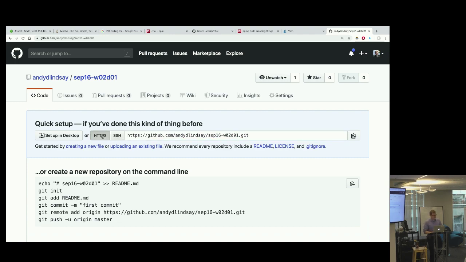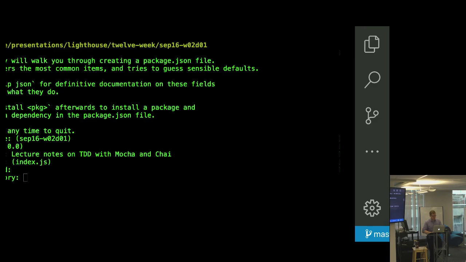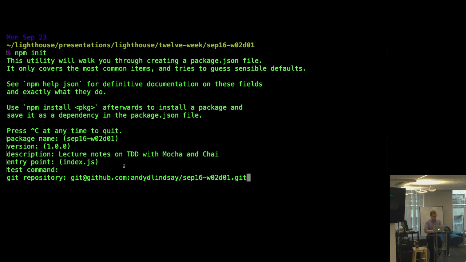You can either use HTTPS or SSH. You will all be using SSH because you had to set up your SSH keys as part of the prep program, right? This is a lot better, I find, because you don't have to enter your username and password every single time. But other than that, there's no real difference between HTTPS and SSH. They're both encrypted. So I'm going to copy that. I'm going to head over here, and I'm going to say that that is my repository.